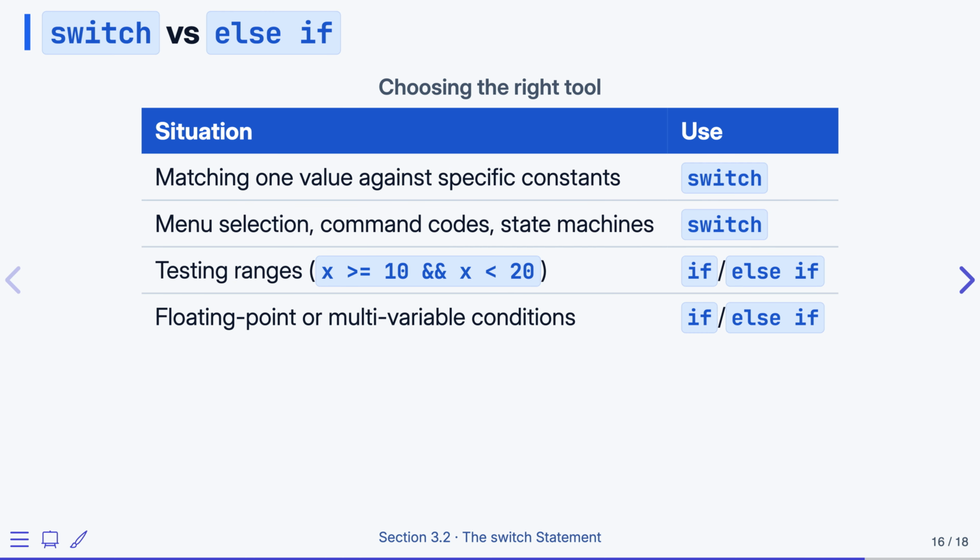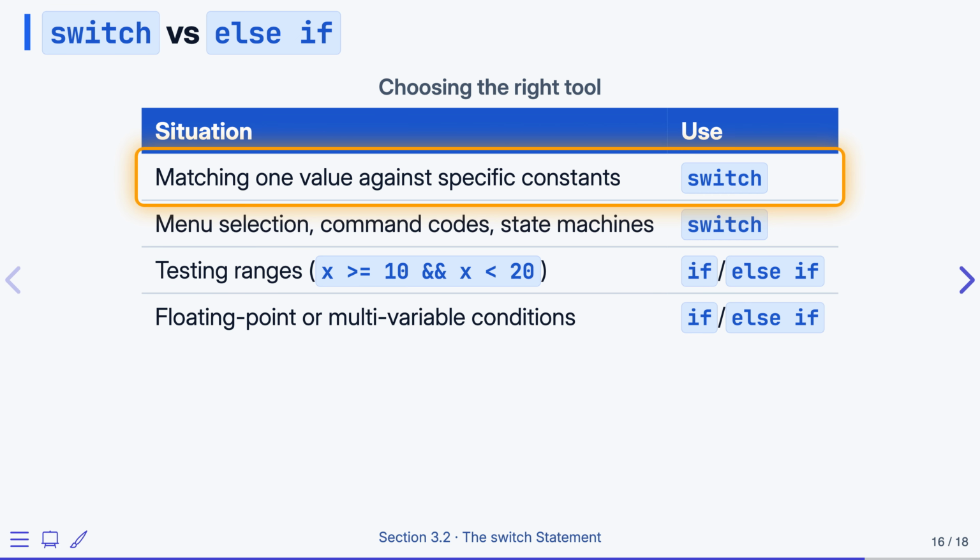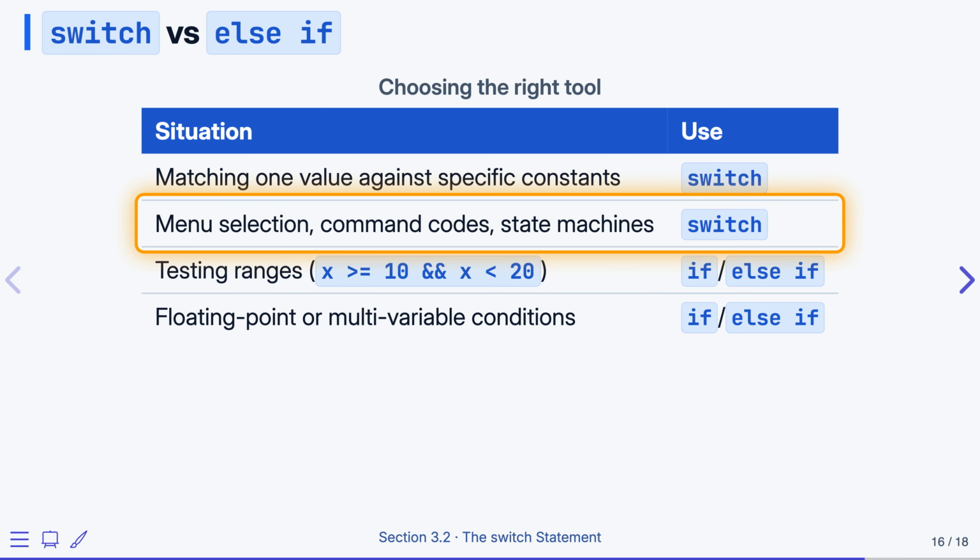So how do you choose between switch and else if? This table sums it up. Use switch when you match a single value against specific constants. That covers menu selections, command codes, and state machines.